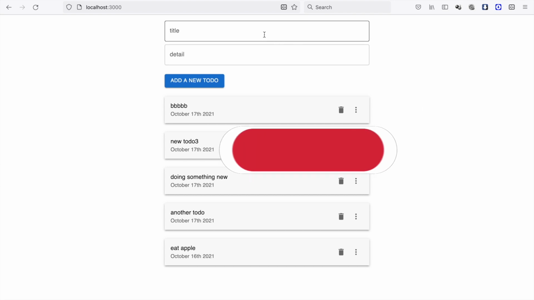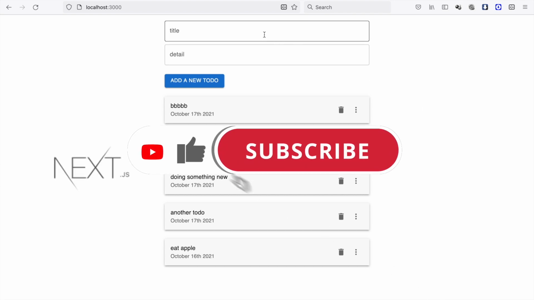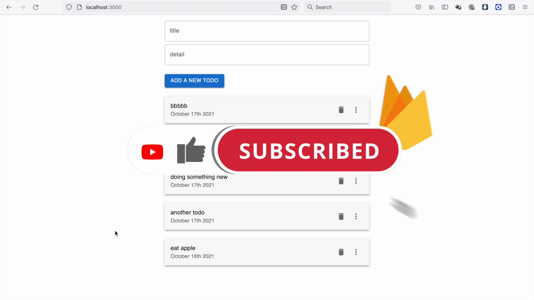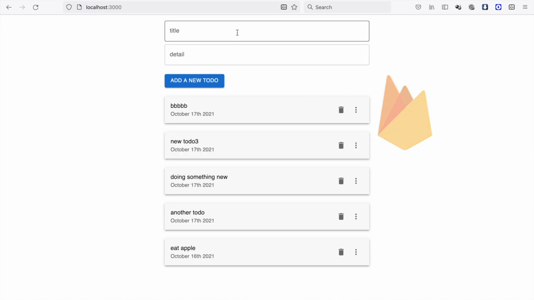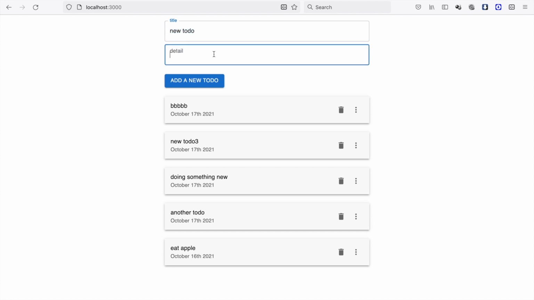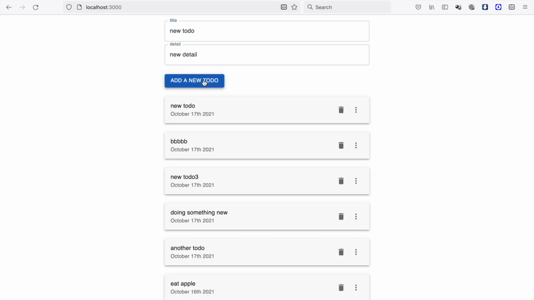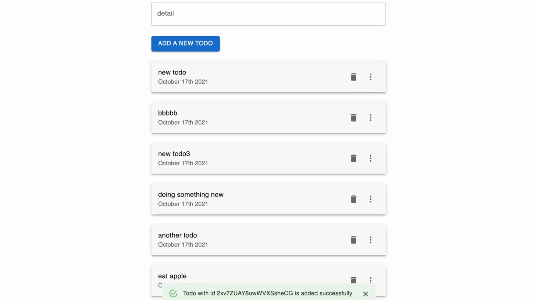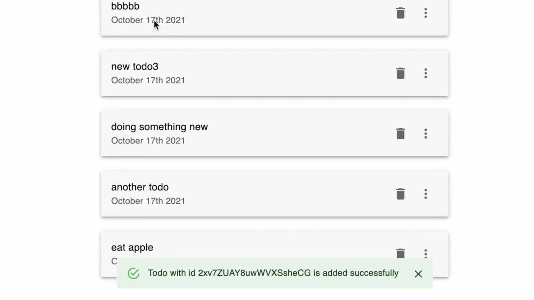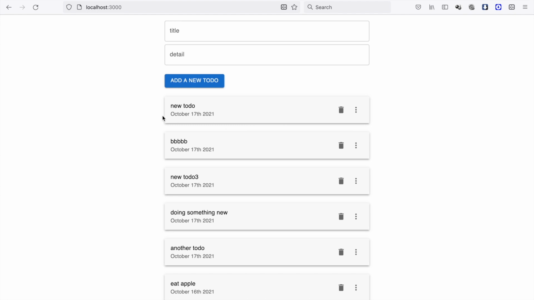In this course, we are going to use NextJS and Firebase Firestore to create this to-do list, which lets the user add a new to-do. We add the new detail and click Add. You can see the alert message at the bottom, and also we have the new to-do, which is sorted by the timestamp, so the latest one is on the top.